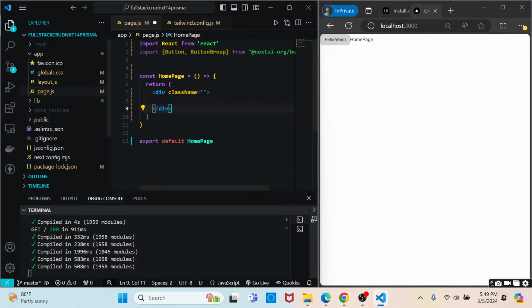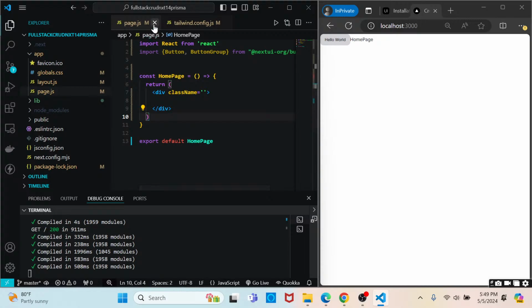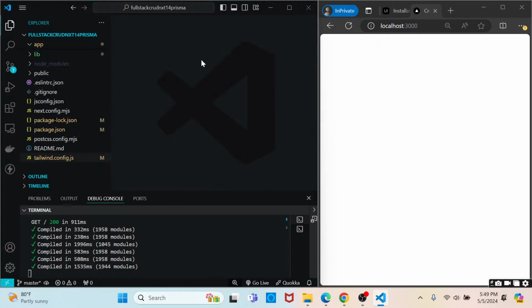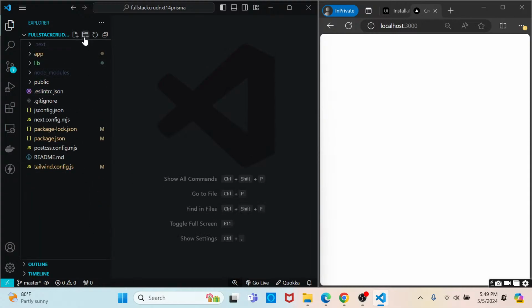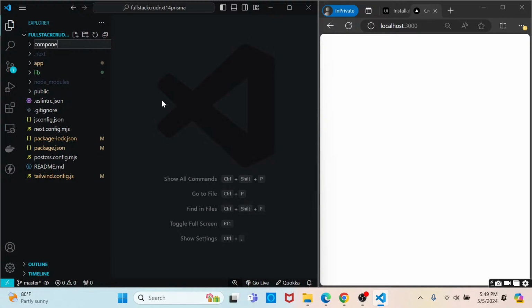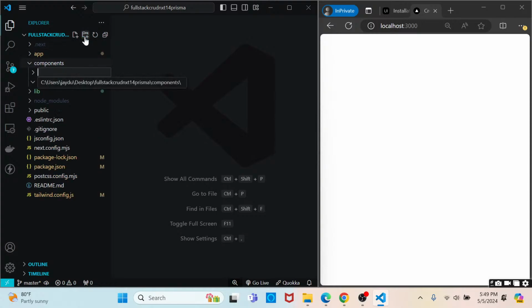So let's start by closing out the page.js and the tailwind config file, after saving them first. And I'm going to close out the terminal for right now. In the root directory, let's add a folder named components. And inside of components, let's add a file named header. And inside of components, I also want to add a file named forms.